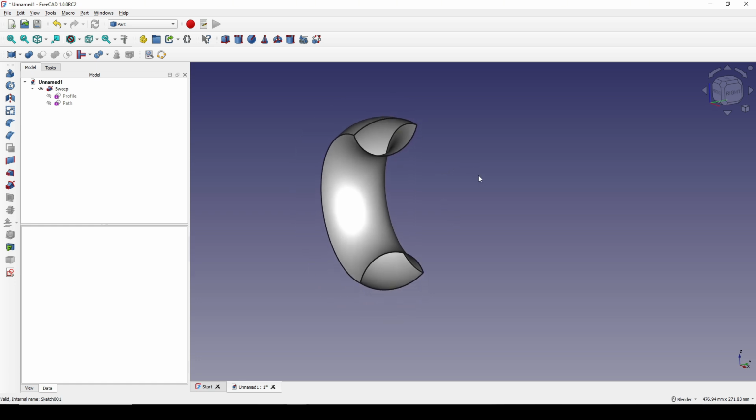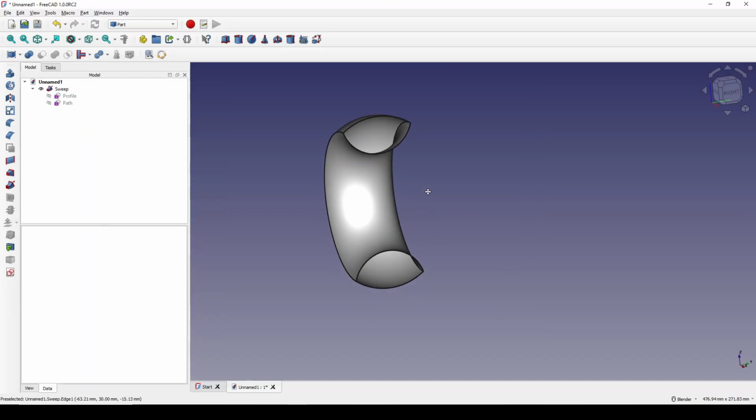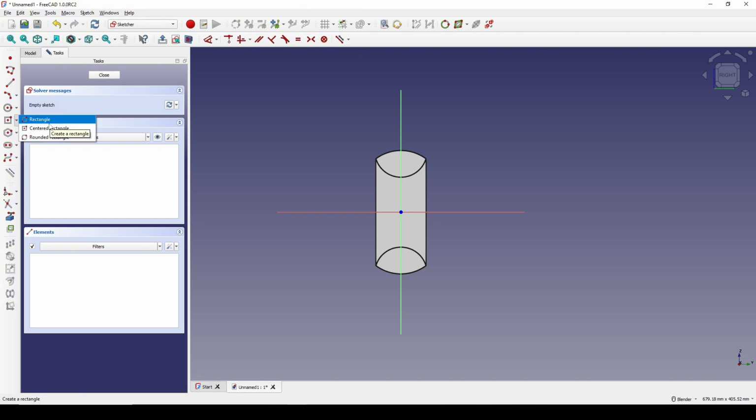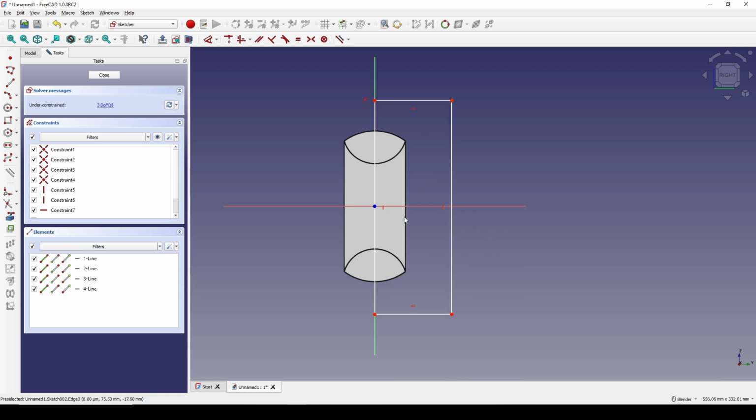So the next step is I will remove the back area of this sweep, because I will mirror this one to the other side later. So I will remove this one first. To remove this one, I go to create a sketch in the right view, and I create a rectangle. Make sure this rectangle is longer than this sweep, and I close.